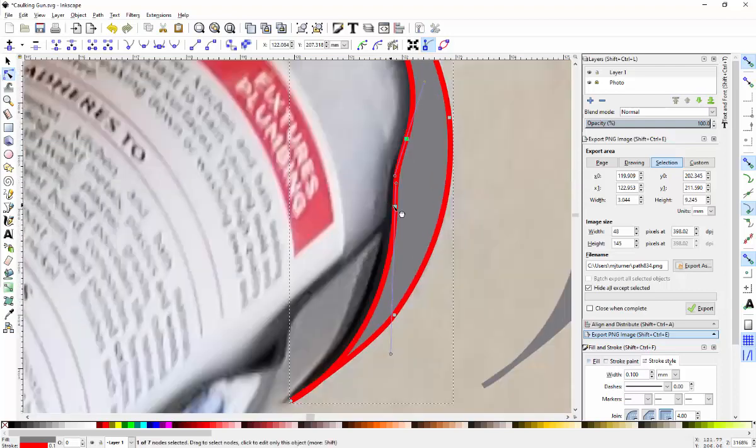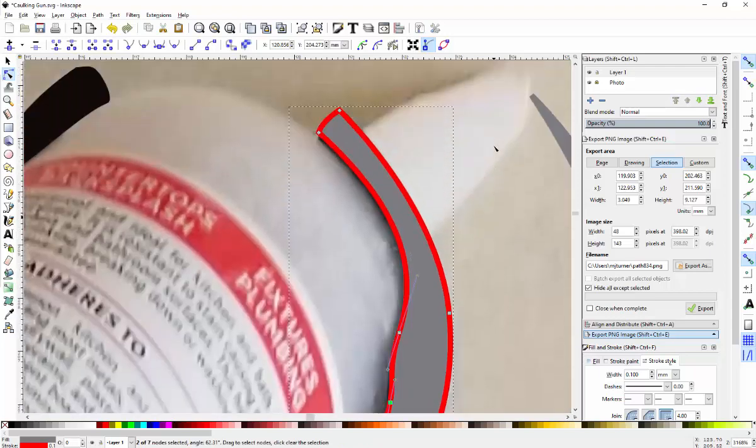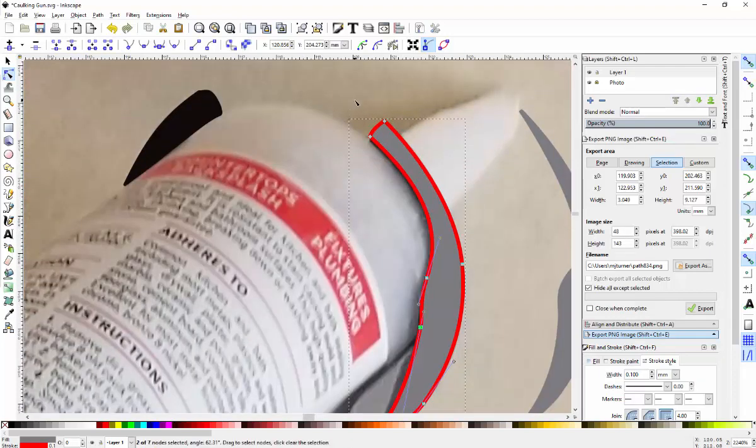And I'll do the same down here. Just select this one node and move that out. Maybe select this node and move it up a little bit. And I might even move this one node over a little bit and up. And then I'm gonna grab this handle on this node and adjust that. And I might cover that up just a little bit there.